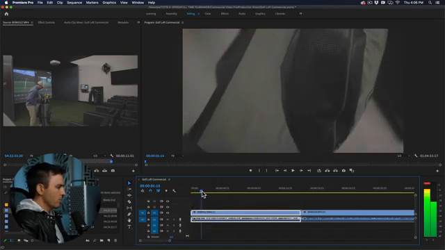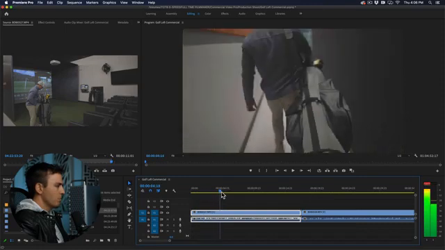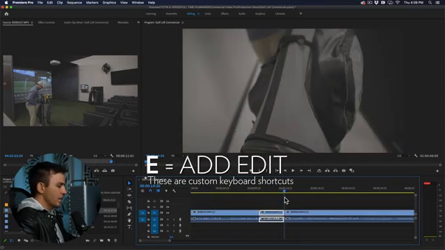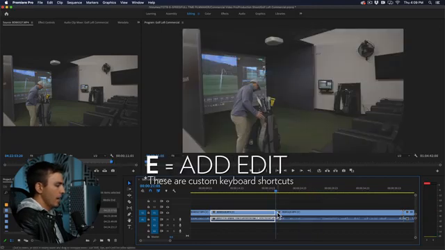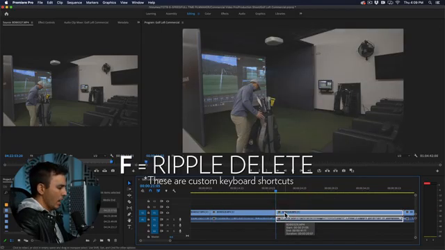I'd hold down my mouse, grabbing my cursor to find my in point, and hit E for add edits, and then F to delete, then scroll to your out point, and then E again to add edits, click on the rest, and F to delete.